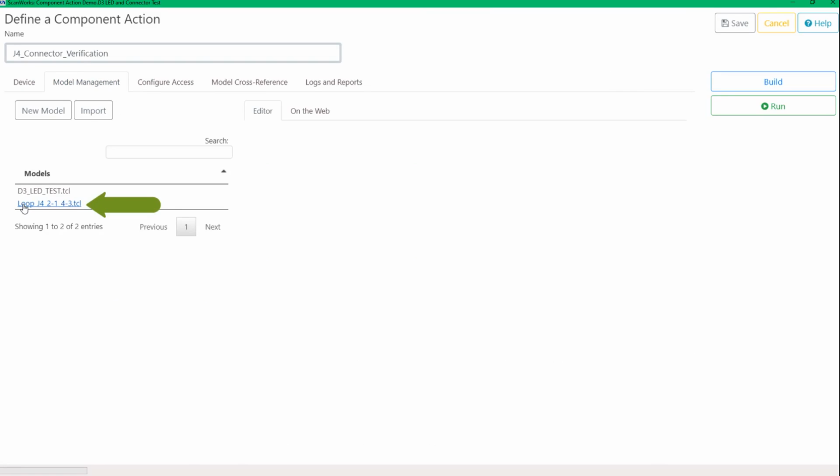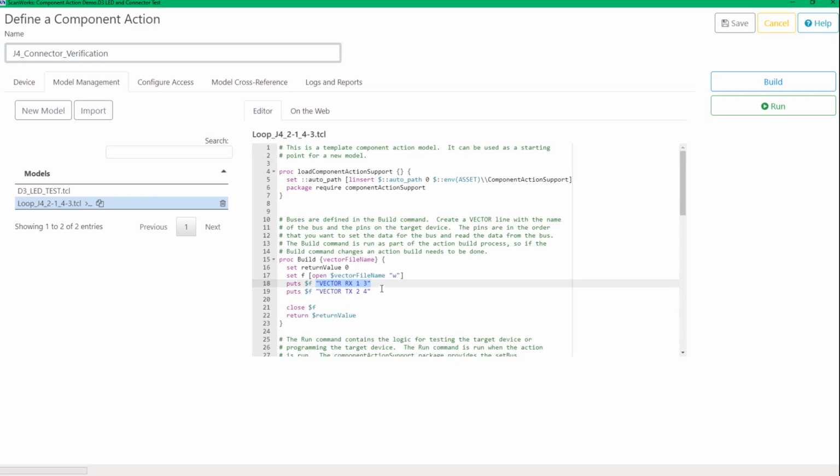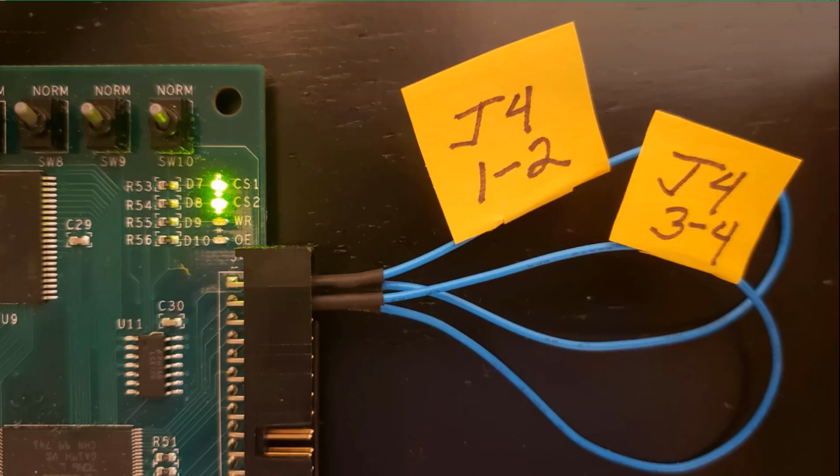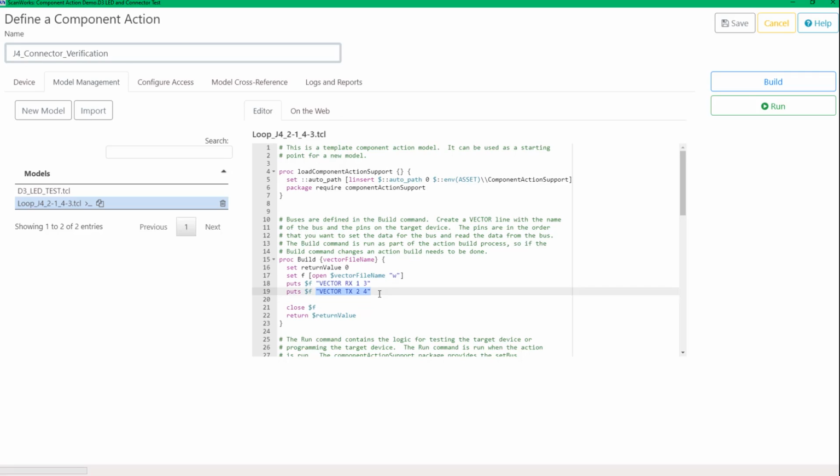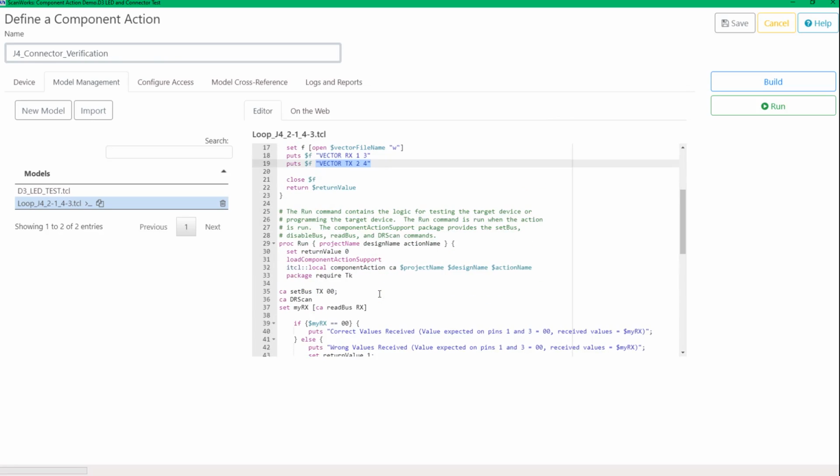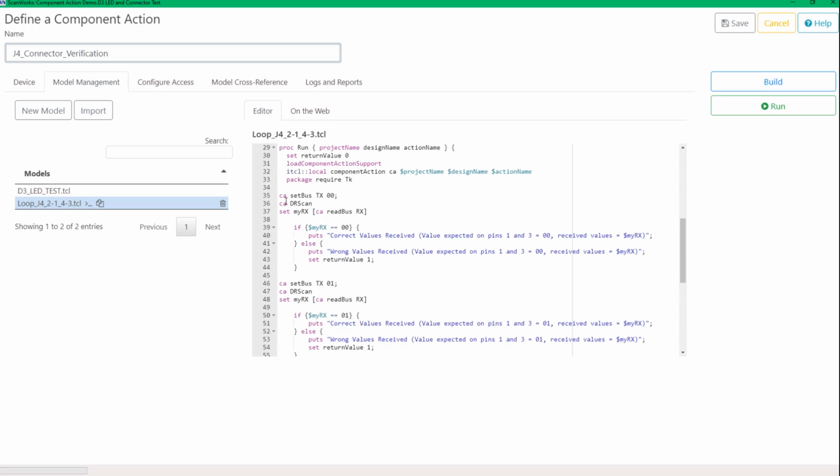So here's the script that we'll use to test for opens on our J4 connector. As you can see, we've defined two vectors. We have a vector called RX, which consists of pins 1 and 3 on the J4 connector, and we have a vector called TX, which consists of pins 2 and 4 on the J4 connector. So we'll transmit on pins 2 and 4, and we'll receive on pins 1 and 3. For the test, we simply set our transmit bus at certain signals, and we receive on the receive bus. And you can see the logic that we've placed in the model.